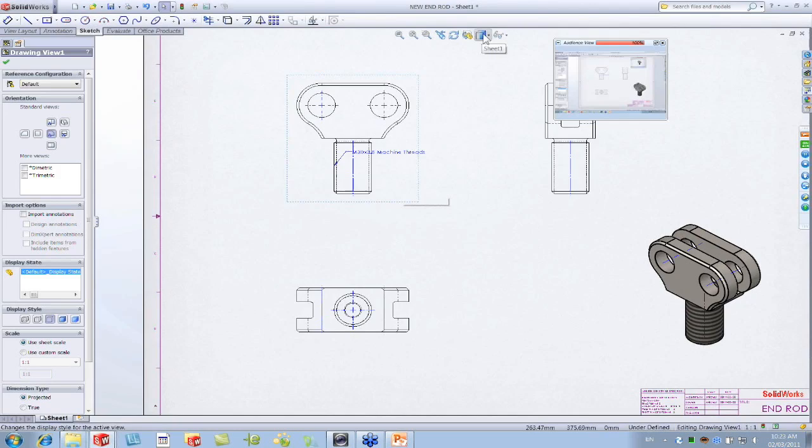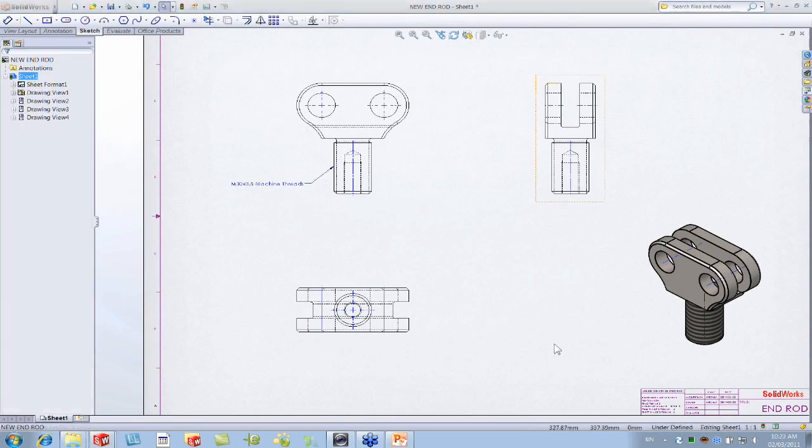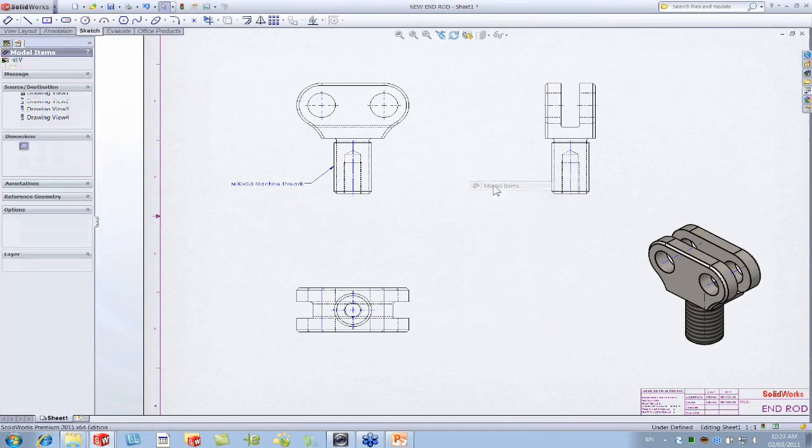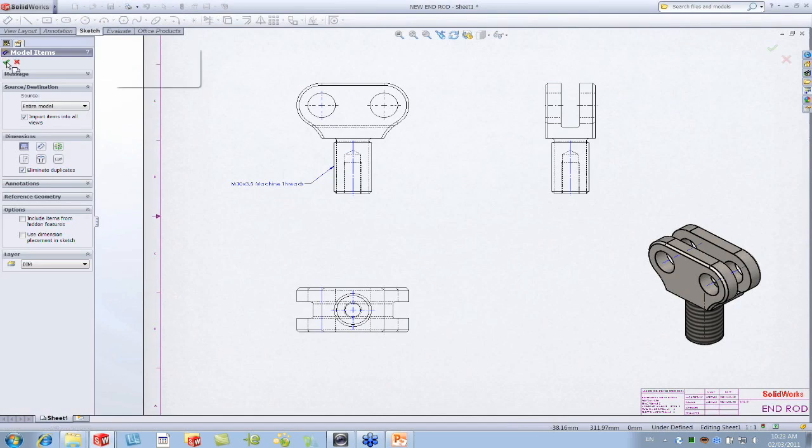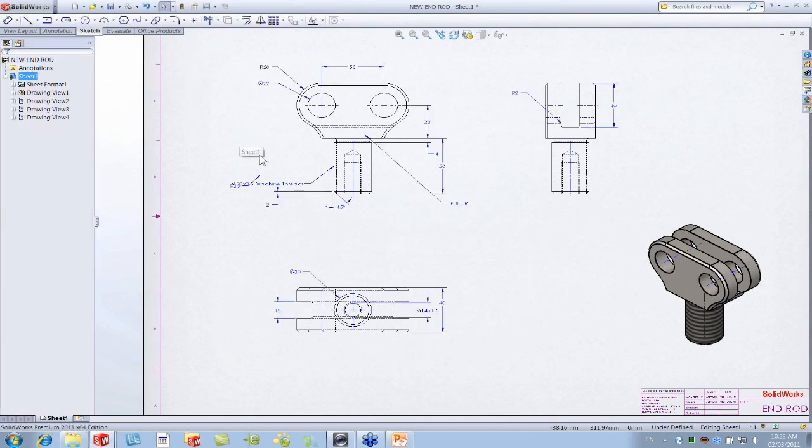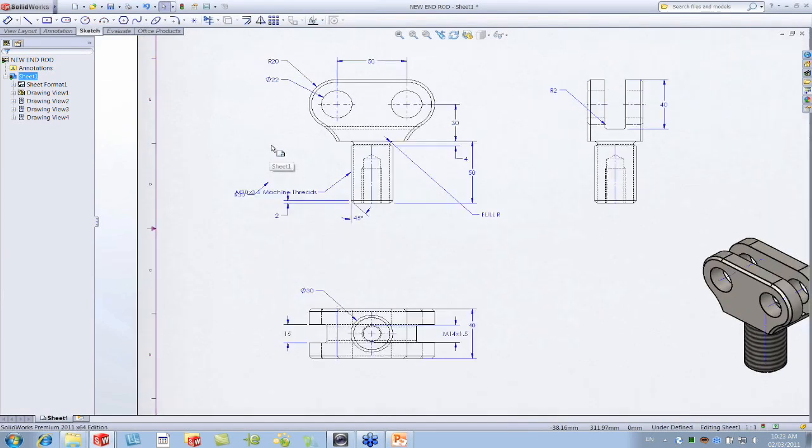Next step, I need to reuse some of the dimensions I used earlier. So what I'm going to do here is simply run from within the shortcut menu, call in all the dimensions from the entire model, and I'm going to say OK. And basically, I get all of the dimensions I used when I modeled this part earlier. So again, it saves me the time of putting all of those dimensions back into my drawing.